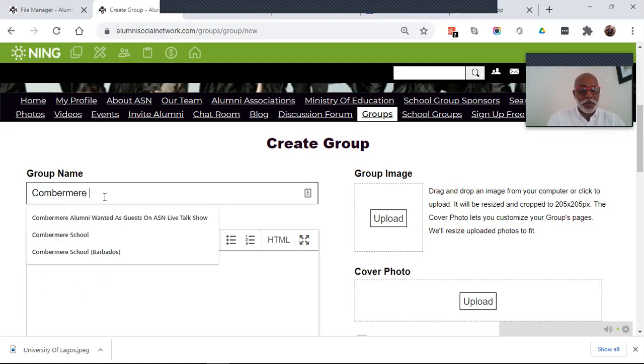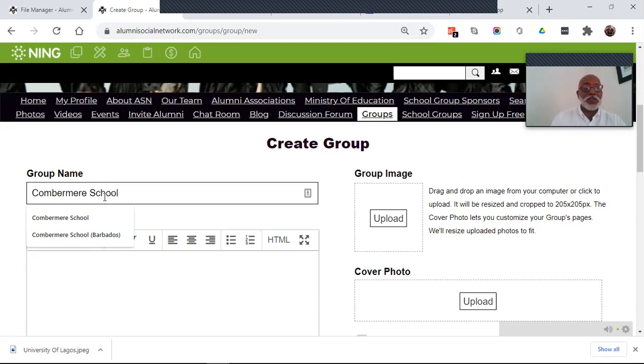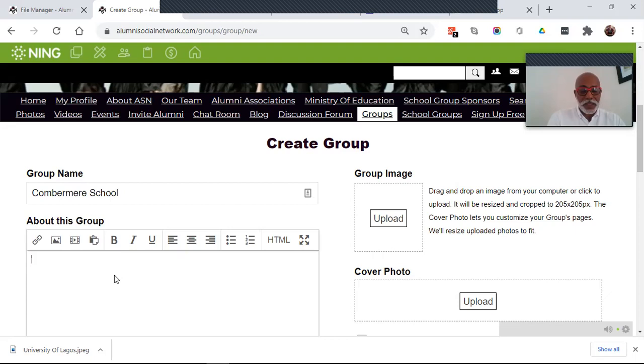C-O-M-B-E-R-M-E-R-E, Combemare, S-C-H-O-O-L. So Combemare School. Here you can put this group is only for Combemare alumni. Have I got any typos there? Center the information. This group.